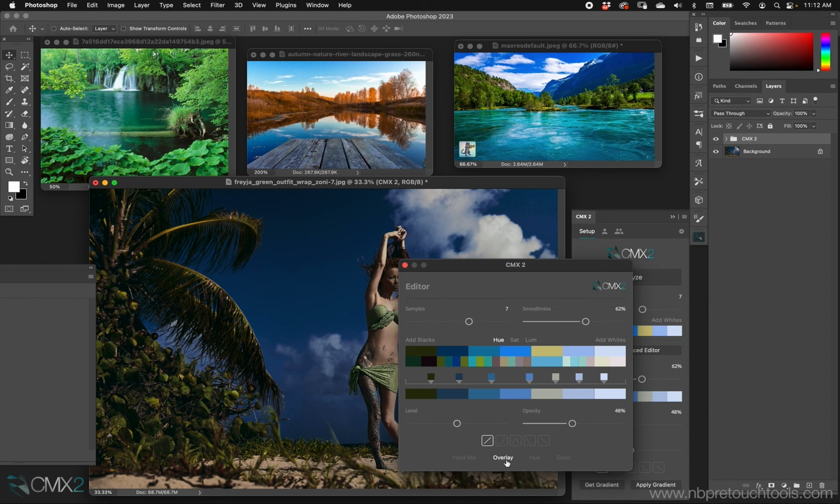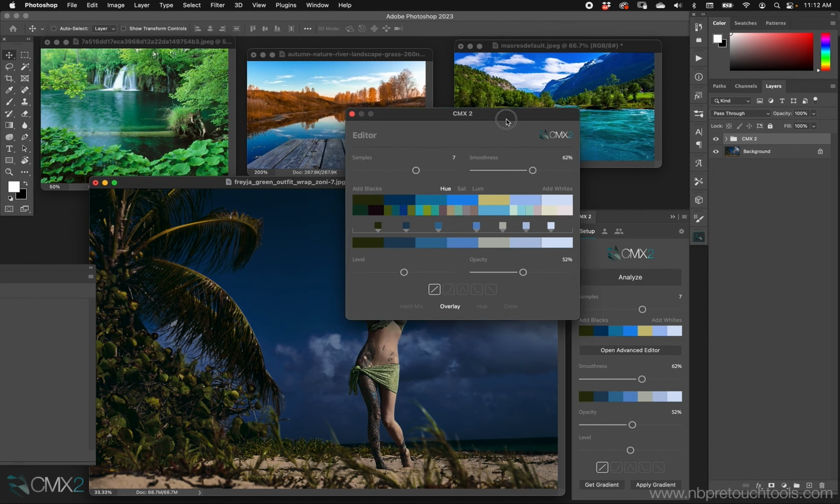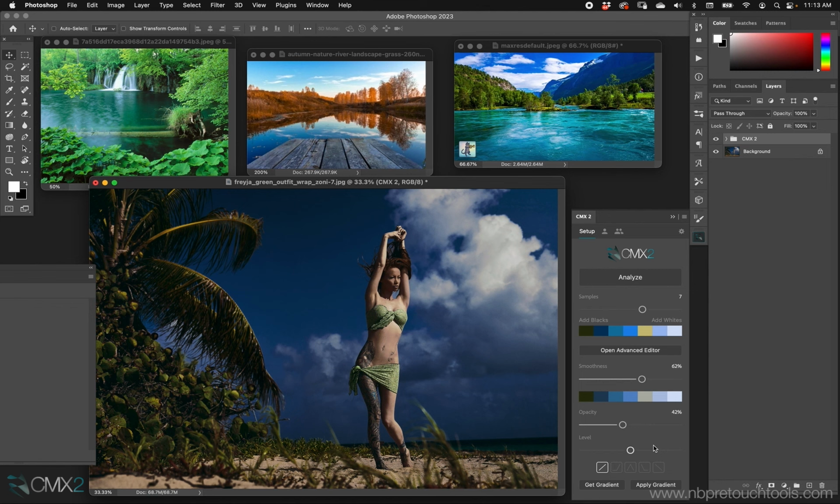And I started in soft light. I ended up in overlay because I liked it better. Same functions here still work. I can still play with these, but if I go to the advanced editor, then I can play around some more there. Okay. That's super, super ultimate levels of control to make sure that when you get a palette, you still want to evoke the sense of the palette in question, but you want to have the control that you need to get it just right.